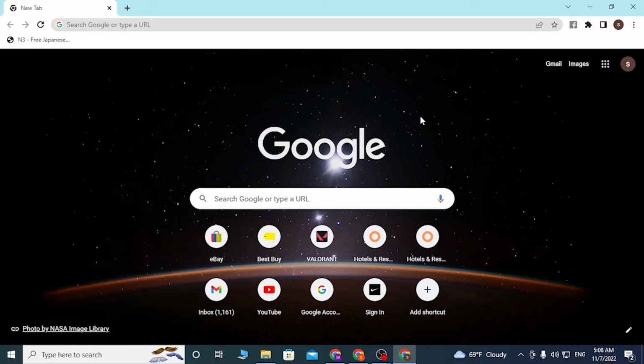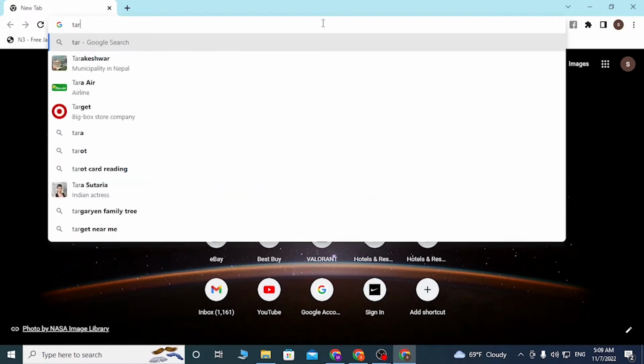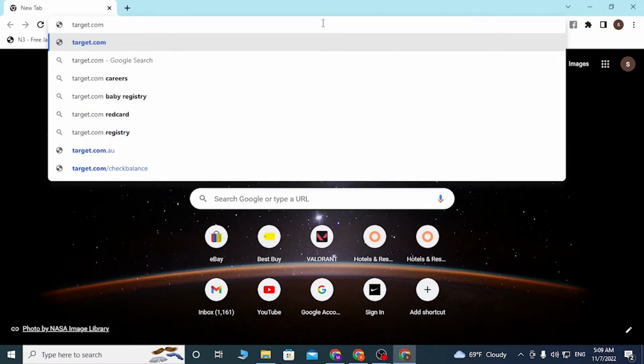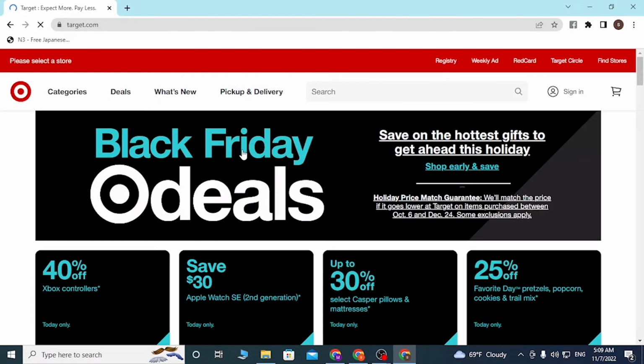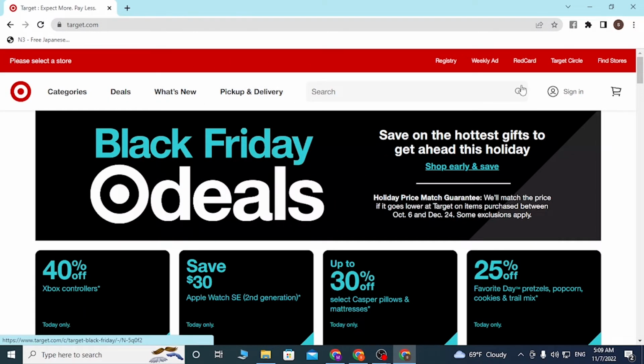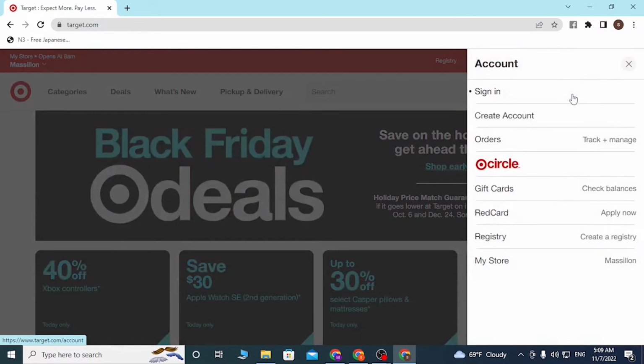Now to log into your Target account online, just open up your preferred browser. As I've already opened Google Chrome, click on the search bar and type in target.com like this and hit enter, and then you'll be directed to this page, which is the home page of Target itself. On the top right corner of your screen, you can see the sign in button available over here. Click on sign in, and again sign in over here.